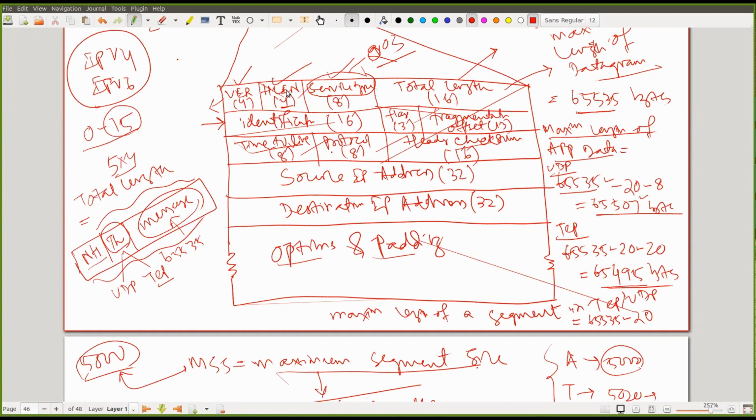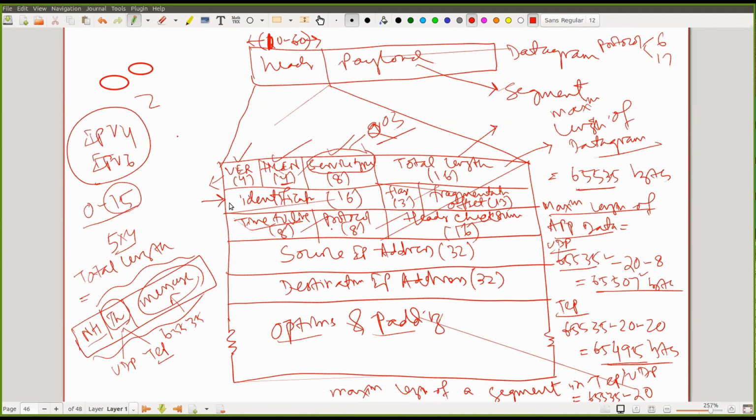This is all about the network layer headers. In the next class, we'll discuss in detail fragmentation and reassembly, and this header identification.